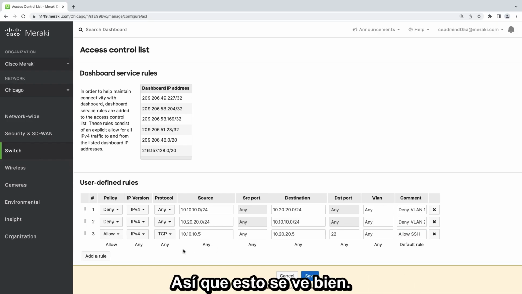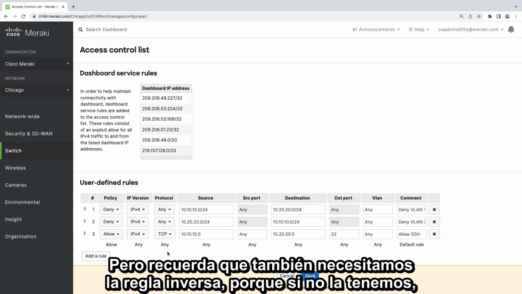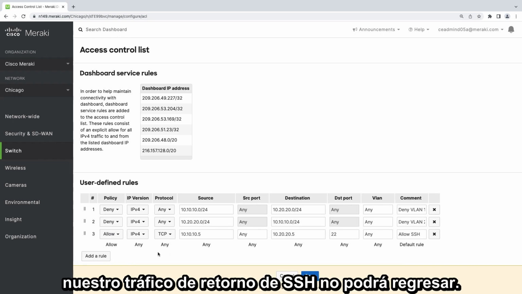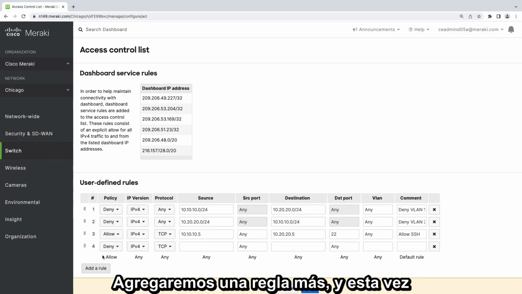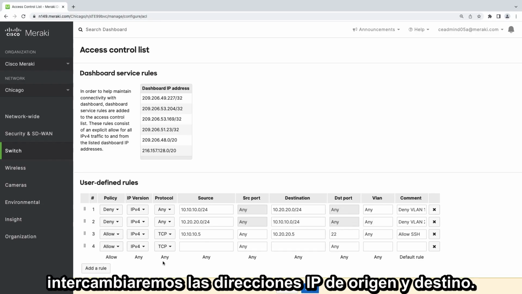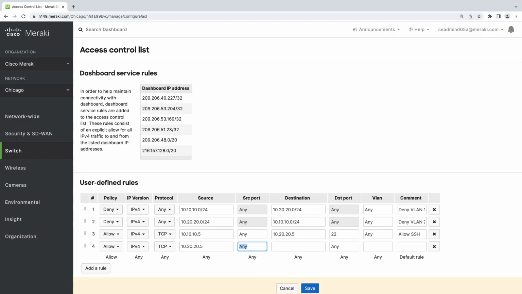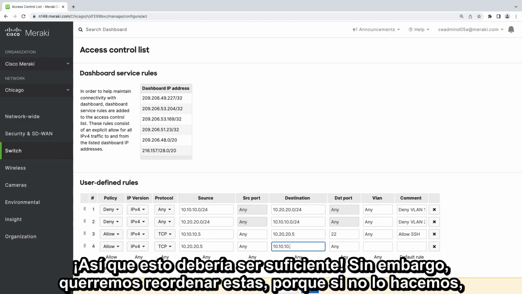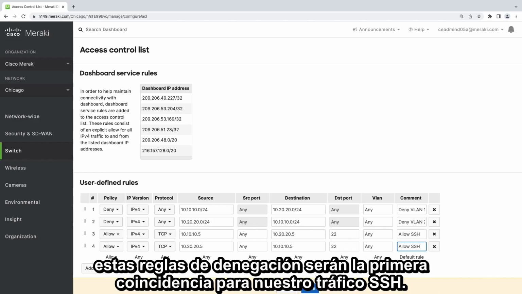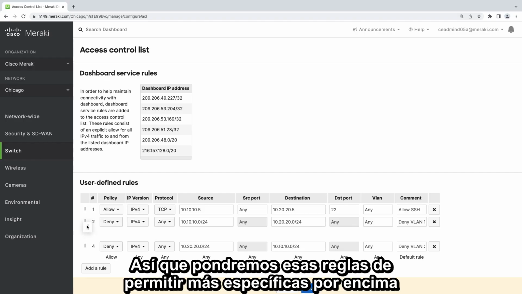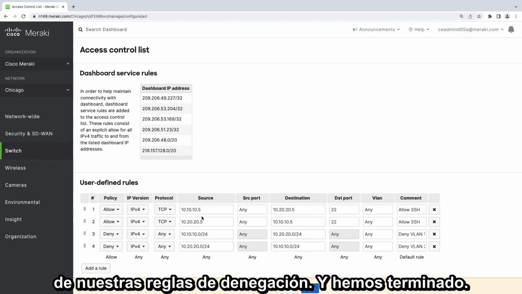So this looks good, but remember we need the inverse rule as well, because if we don't have it, our return SSH traffic won't make it back. We'll add one more rule, and this time we'll swap the source and destination IP addresses. So this should do it. We'll want to reorder these though, because if we don't, these deny rules are going to be the first match for our SSH traffic. So we'll put those more specific allow rules above our deny rules. And we're done.